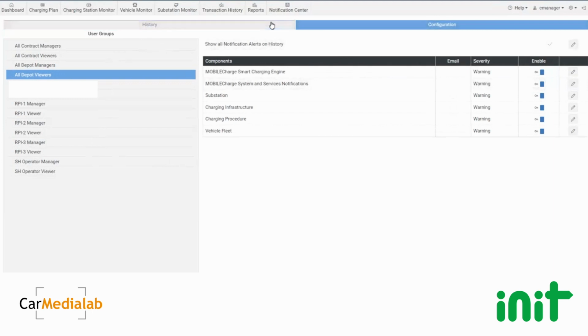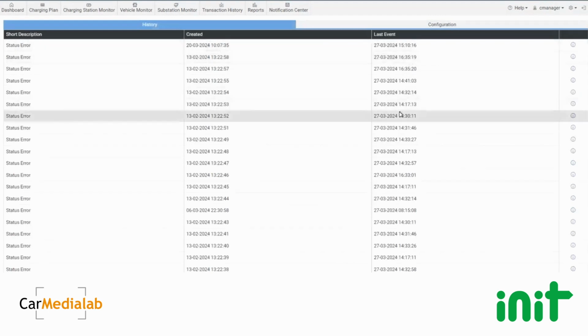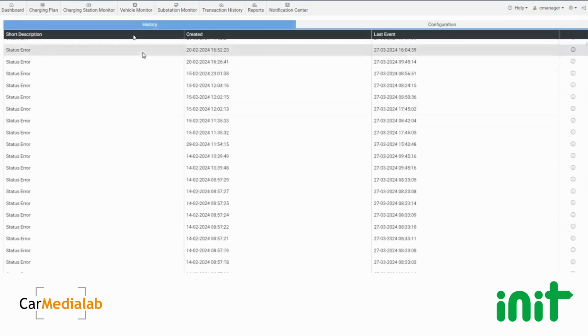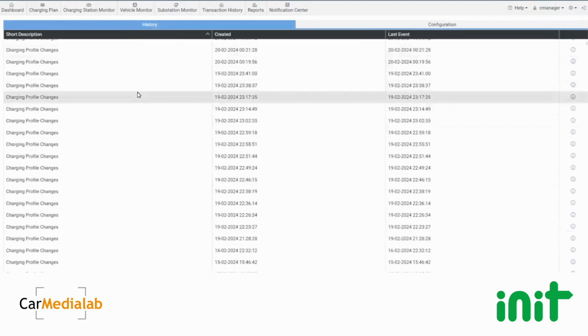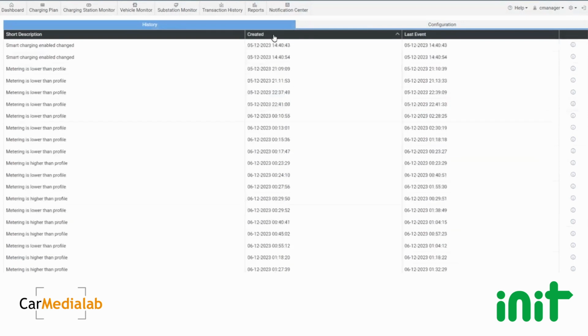In addition, this also shows the overall history of all notifications that have occurred. So this tab will show things like when a status error occurred, when it was created or started, the last event, and so on and so forth. So this shows an overall view of all the various notification changes that have occurred in time, also sortable and filtered through this screen here.